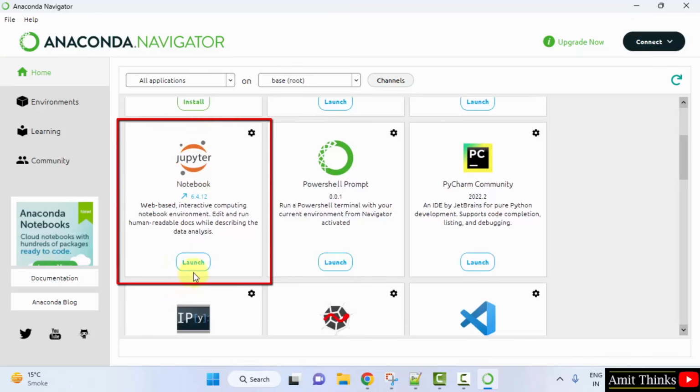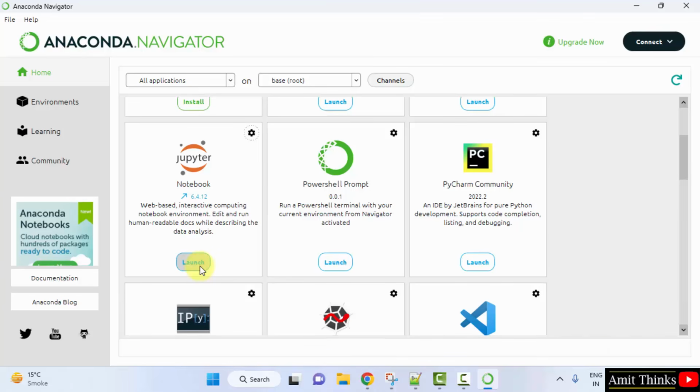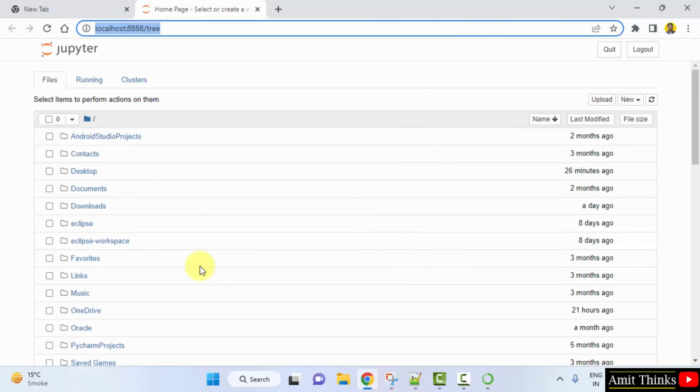Click on launch here. So Jupyter Notebook is basically a web application to create a notebook environment so that you can easily run your Python programs on a web browser. So I'll just click on launch. Now it will launch the notebook in your default web browser. Here it is, it has launched.